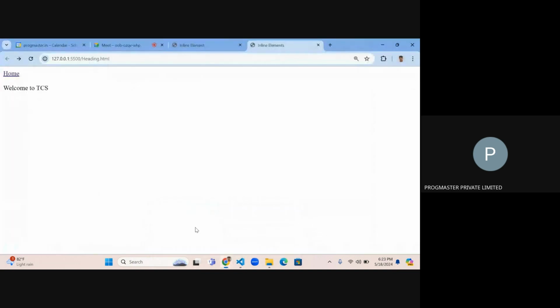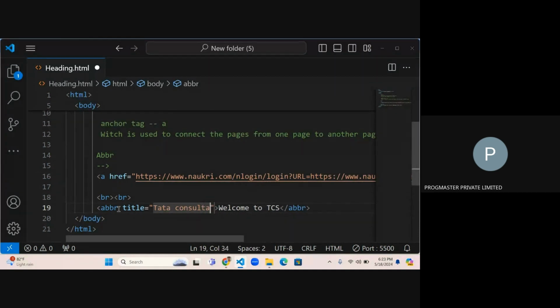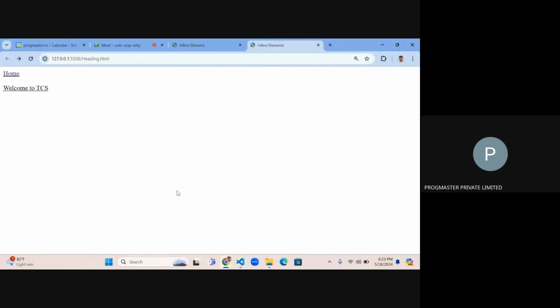So how do we assign it so that when the cursor is moved onto TCS, we show the full form of TCS? There we have to use one attribute, the title attribute. By using the title attribute, we can show that full form. Tata Consultancy Services is the full form. Save the file, just go and check your output whether it is working or not. When the cursor is moved onto TCS, see, Tata Consultancy Services is shown. So the title attribute with the abbreviation tag is working fine.